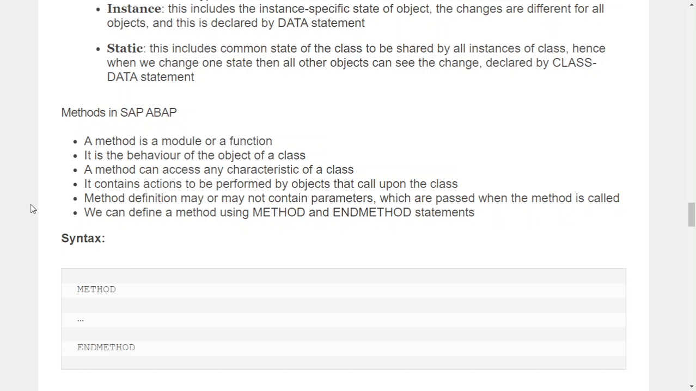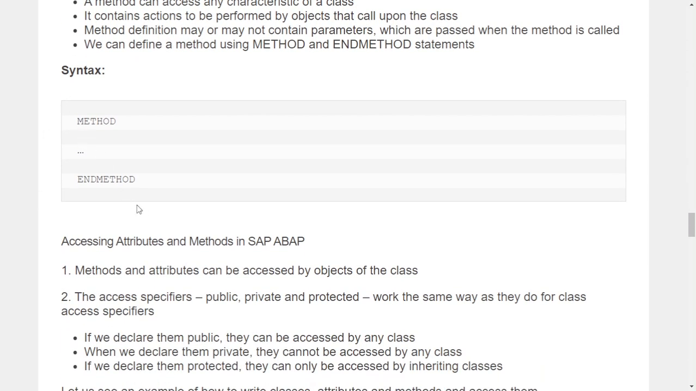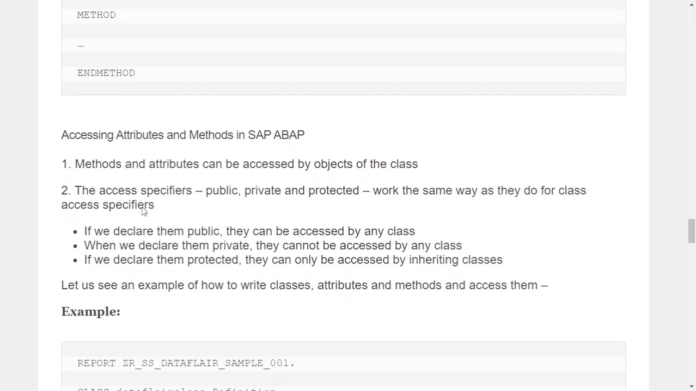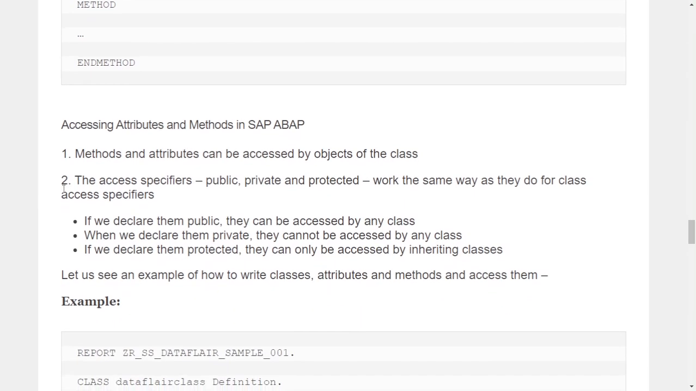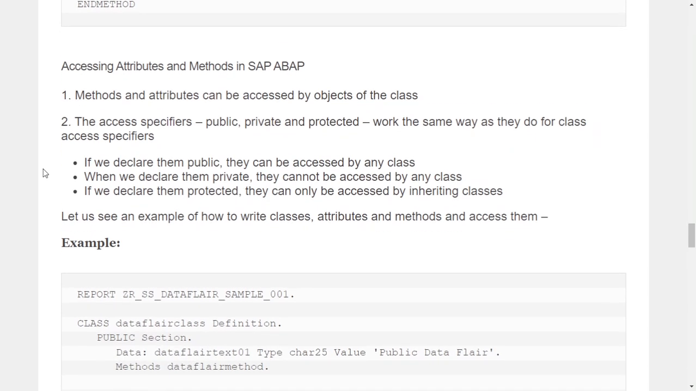So for declaring a method you have to use a keyword called method, and for ending it, endmethod. Here is the syntax for that. Accessing attributes and methods in SAP ABAP. So basically we can access through two types.